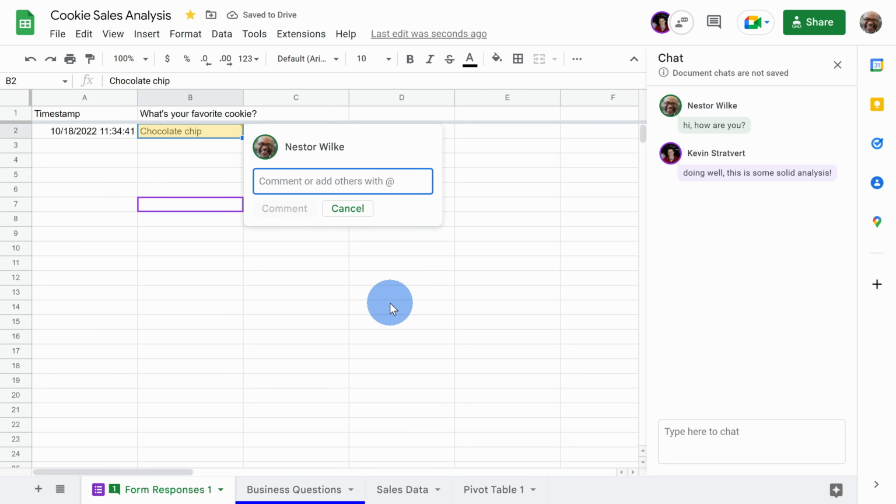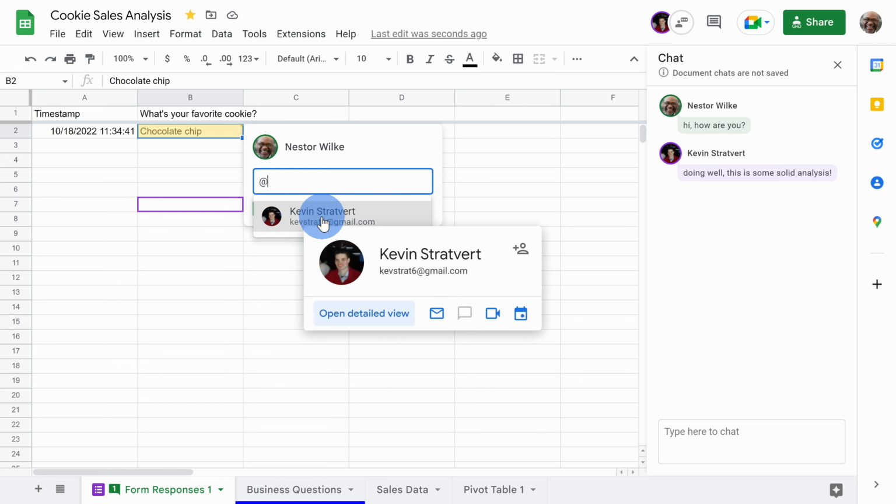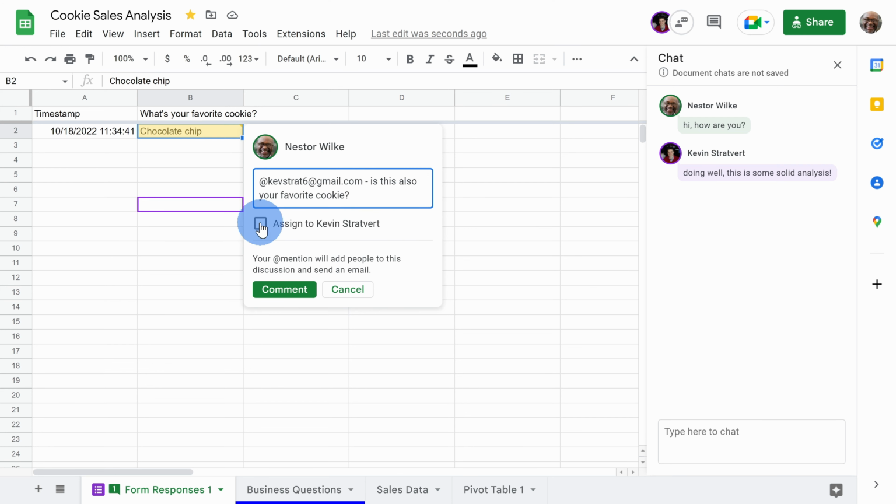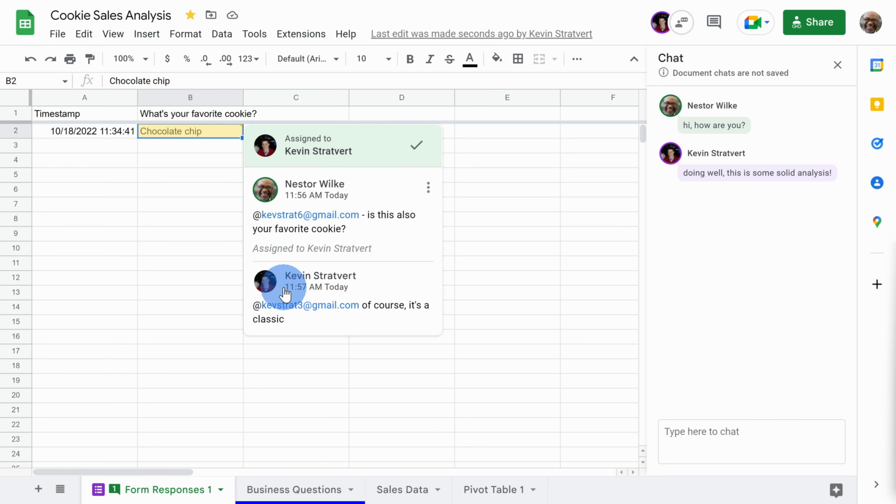One of the neat things about commenting is I can also @mention people. I'll type in the @ symbol, and here it shows Kevin Stratford as one of the options. The reason he shows up here is, well, this is one of the people who I shared this sheet with. I'll select his name, and let's ask him if this is also his favorite cookie. Right down below, I can also assign it to Kevin. I'll check this box, and here I'll click on Assign. And look at that, he has already responded.